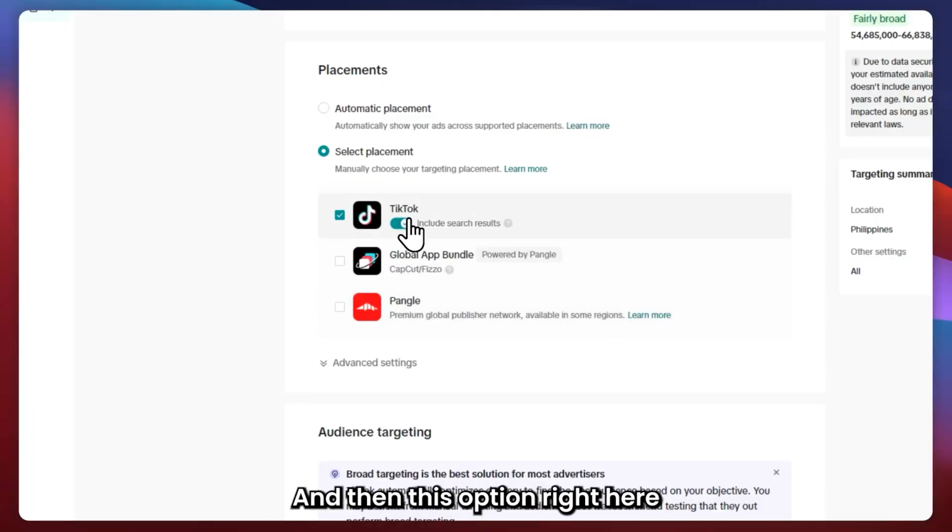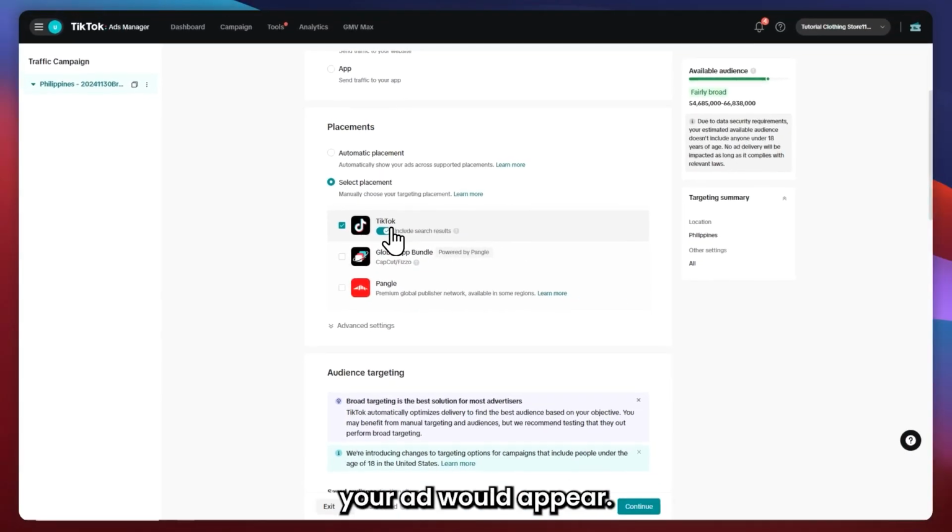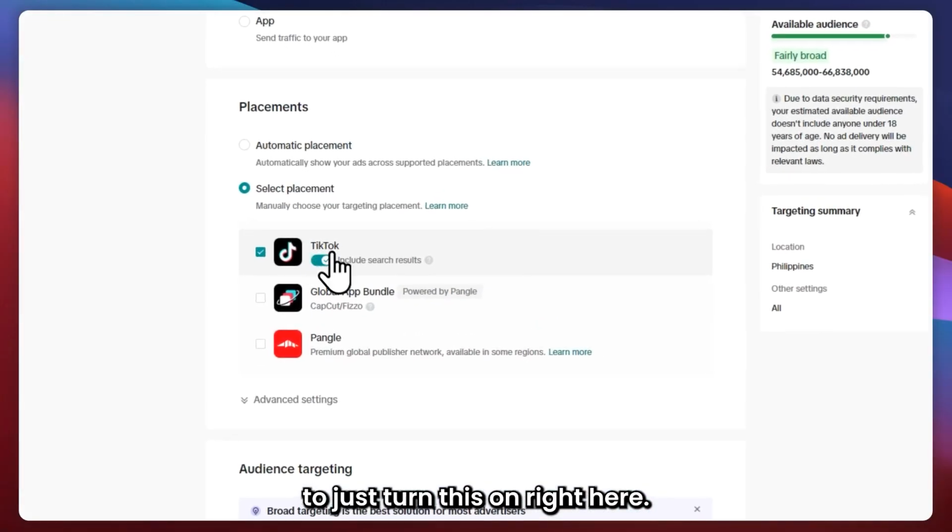And then this option right here includes search results. You can enable this so that people can look up your ads right here. So if somebody is looking for a specific digital product and they search it up in TikTok, your ad would appear. So it's a good idea to just turn this on.